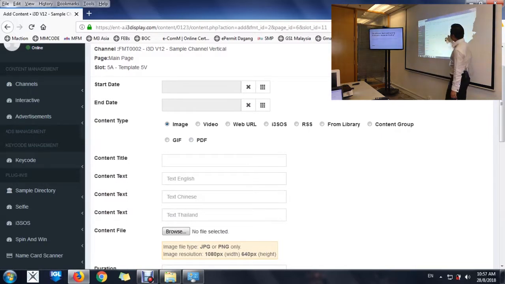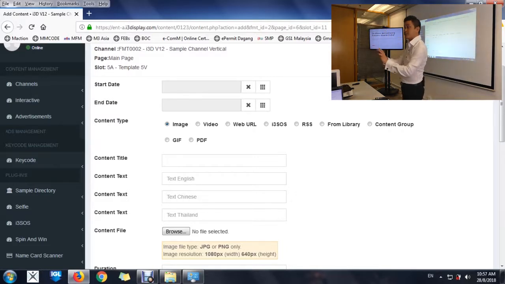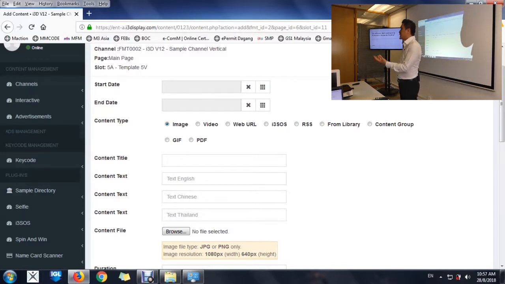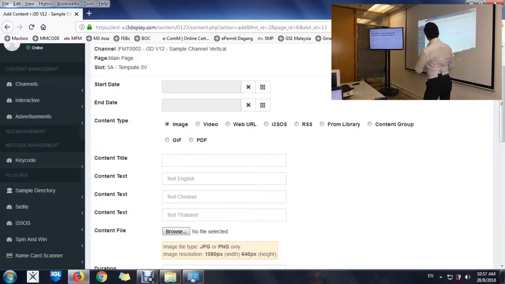And this is our content type you can choose. Image and video are the basic general ones. But we can also put in a web URL. For example, you see the panel outside is touchable. Then you can create a slot, and in the slot outside, you can put in your web URL. So when people click the slot, they go to your website or some special site that you developed for it. And we also have plugin from library and content group.